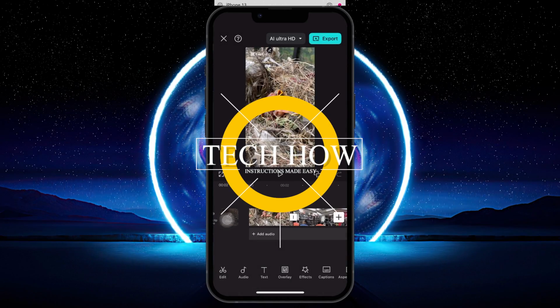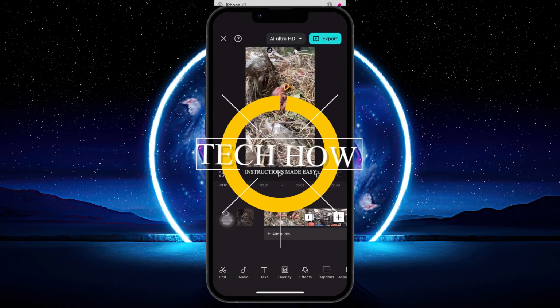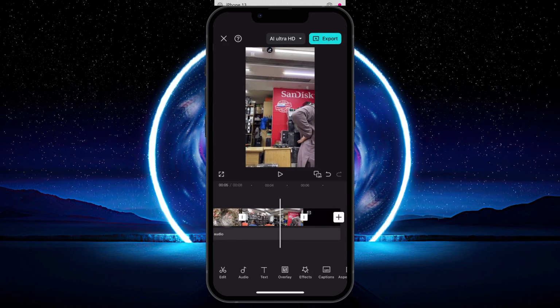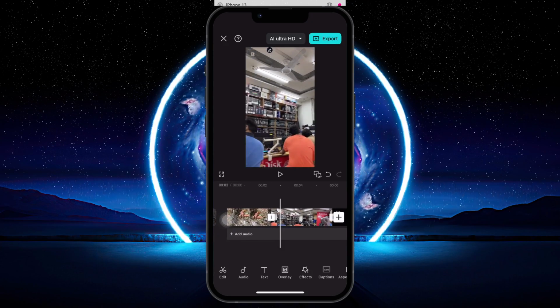What's up guys? In this tutorial I will show you how to apply an overlay in CapCut Mobile. Start by opening the CapCut app and either create a new project or open an existing one.